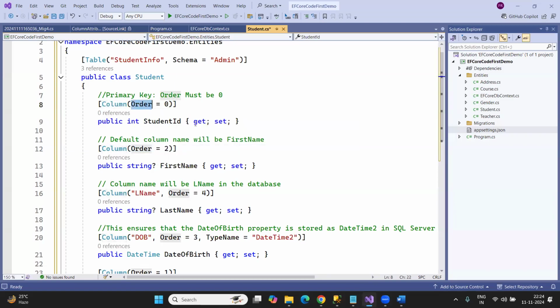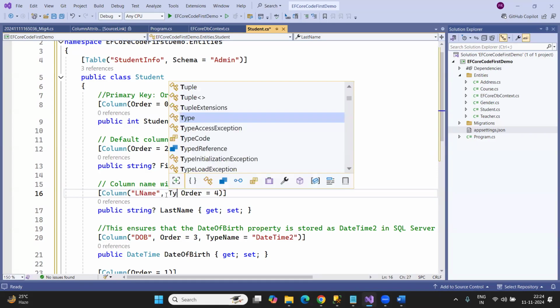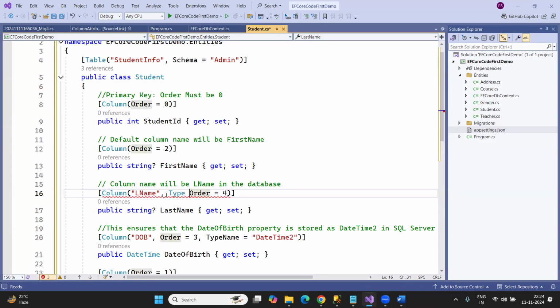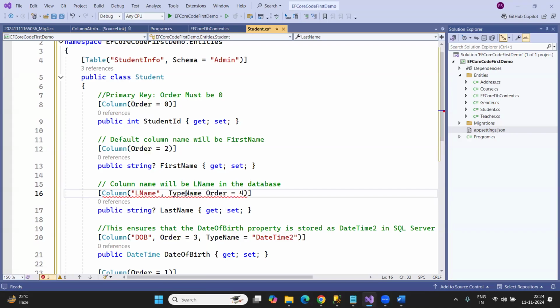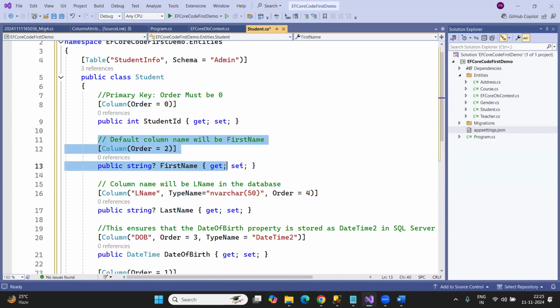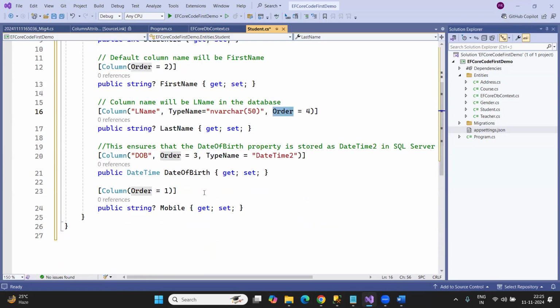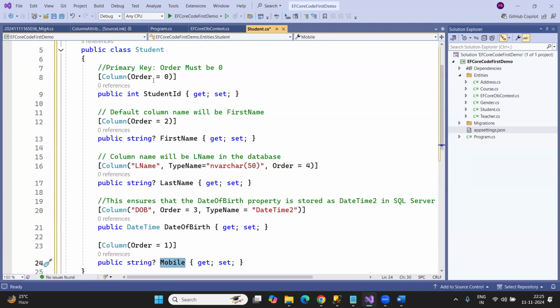So let us see whether we are following this. I'm applying column order 0, column order 2, column last name. Let me also provide the type name attribute that we provided earlier: type name equals the data type we applied, nvarchar of 50. And then this is going to be order 4. Here you can see the primary key is always going to be 0. For the rest you can provide any order. So this is 2, this is order number 3, this is order number 5, 4, and this is going to be order number 1. So this will be the first column.